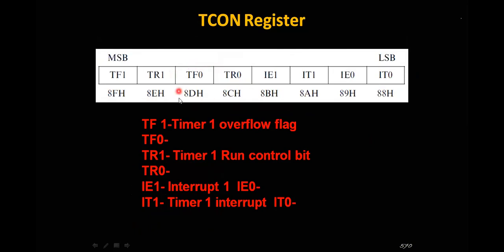You have two timers now. There are two bits related to timer 0 and two bits related to timer 1. TR0 is the timer run control bit. In order to start the timer, you have TR0 for timer 0 and TR1 for timer 1. And the timer overflow flag bit is set when the timer value rolls over from its maximum value. Suppose its maximum value is FFFF, when it rolls over from FFFF to 0000, the timer will be overflowed.